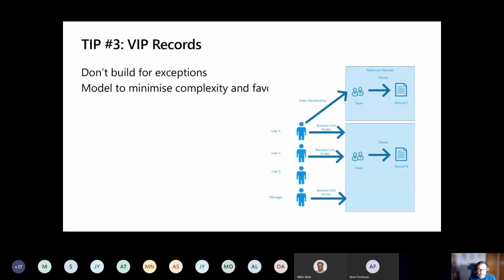And that takes me to the third tip, which is the VIP records. The VIP records are typical in banking. In many scenarios, teams are fantastic for this. How do we do this? Just create a separate business unit. No one is a member of that business unit. No one. So no one has access to records on that business unit. Then create a team on that business unit who owns the VIP records. Whenever I want to hide a record from someone else, I just assign it to that team. And then only the people that are members of that VIP team get to see the record.